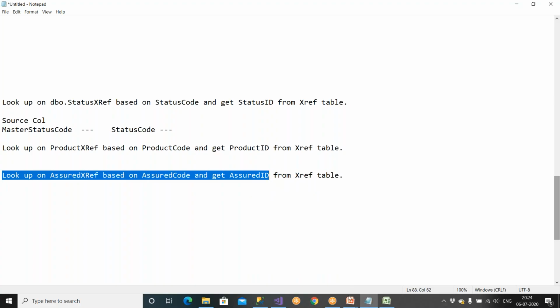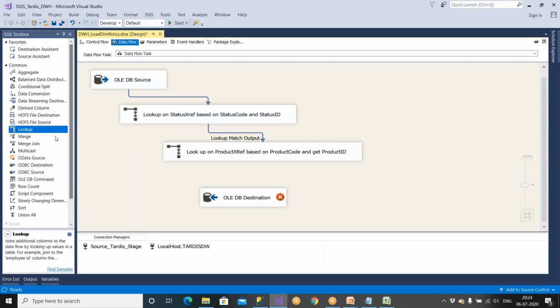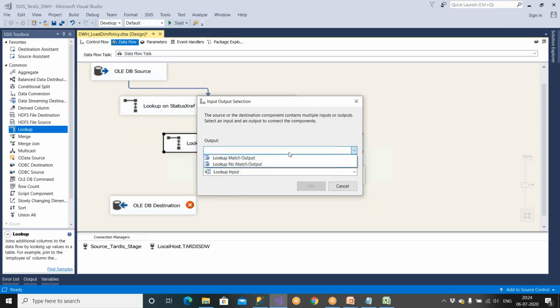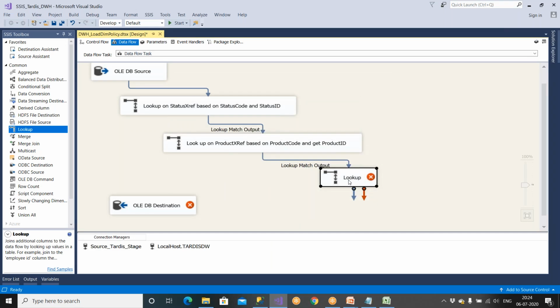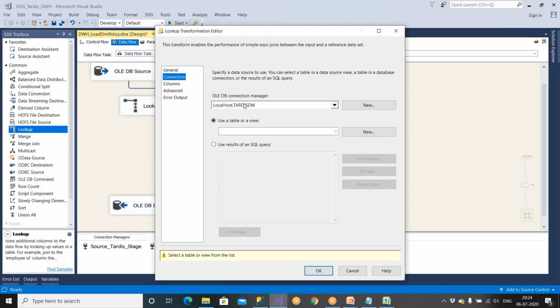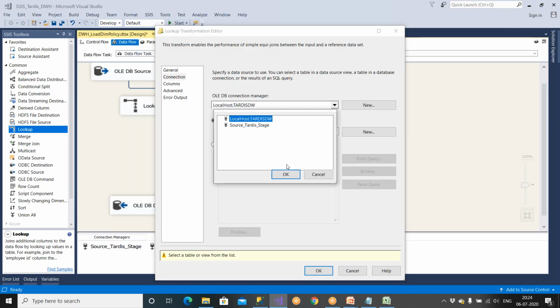and go here and get one more lookup. Okay, destination let us connect later, and always you have to map lookup match data. Clear? Double click on this. Always you have to say redirect rows and go to the columns, stage, not the stage, data warehouse.